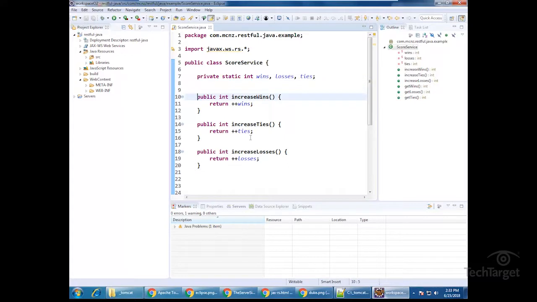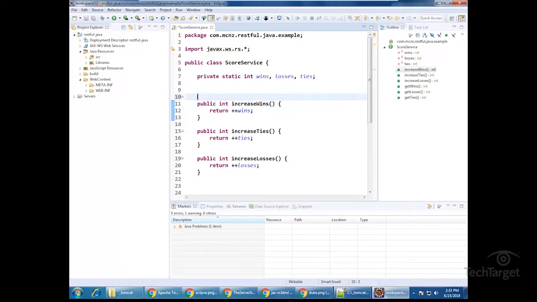And of course, with these increaseWins methods, I've stated in an article that I wrote about designing RESTful APIs properly, I said that this method is not idempotent. As a result, it should use a POST invocation.